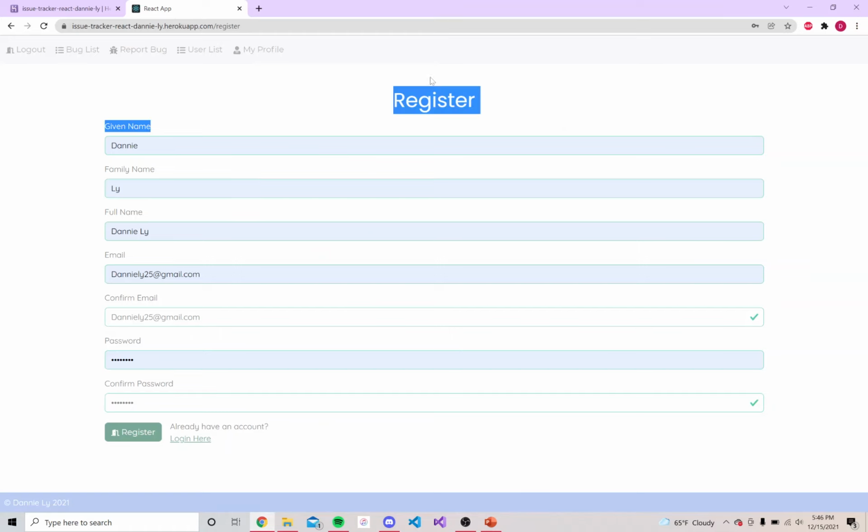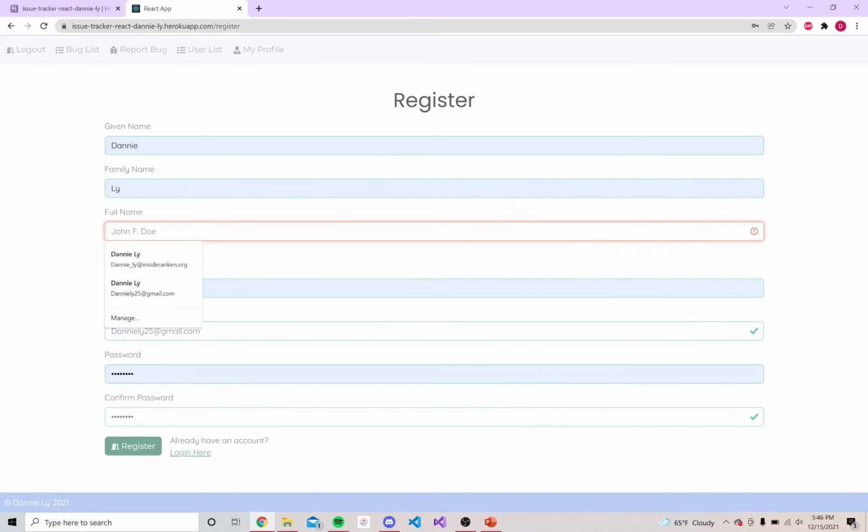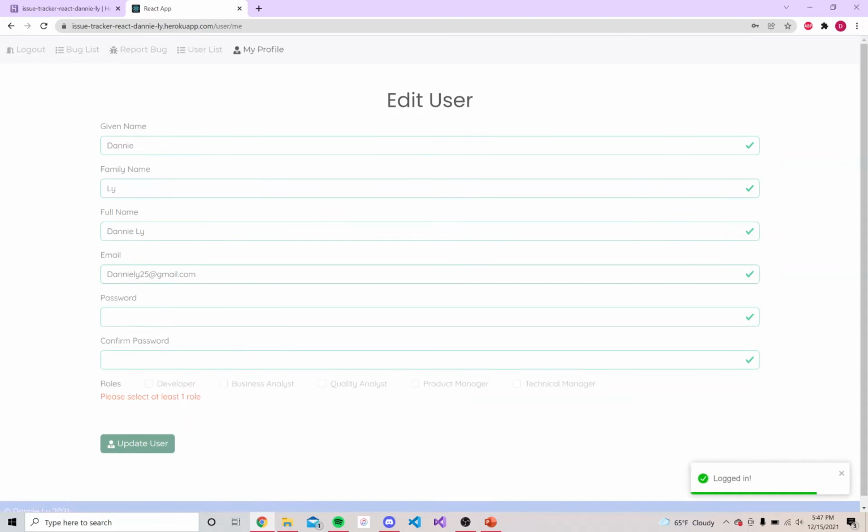I'm at the register page of my issue tracker right now, and I pre-filled in these fields. But if I didn't have them, they would come up red, have an error. Just gonna register myself as a user. And I am now logged in.